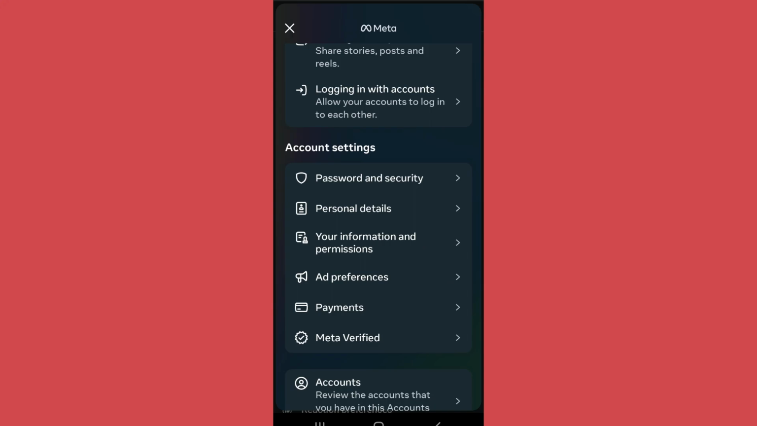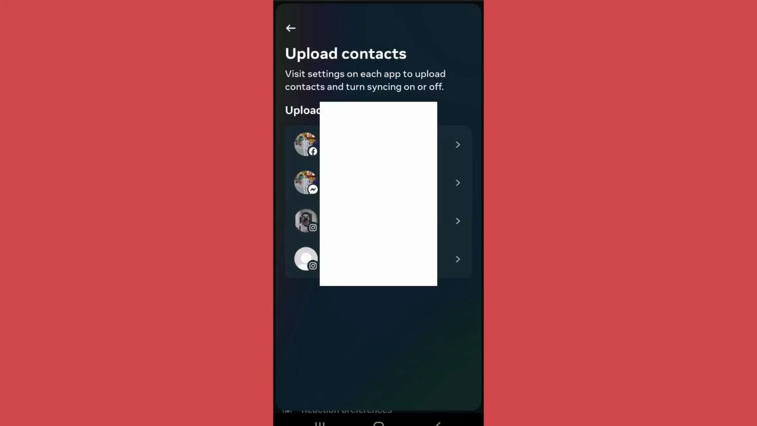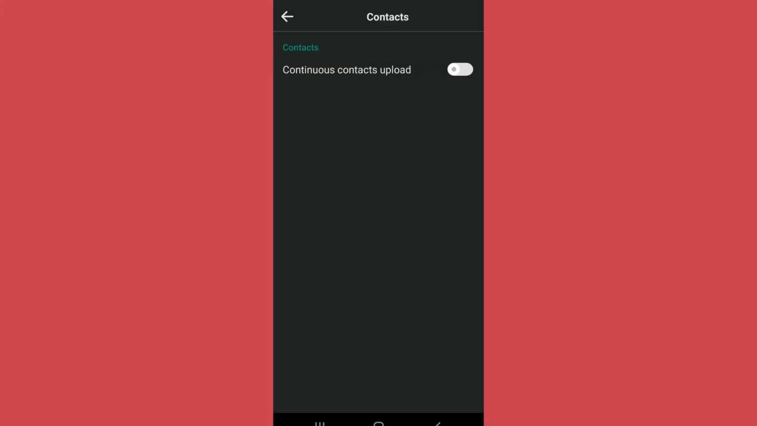For that, go to information and permissions. Then tap on upload contacts. Then select your Facebook account. Then enable the permission. As you do that, all of the numbers in your contact list will be uploaded to Facebook and it will find you accounts using the same numbers. However, there is another method as well.